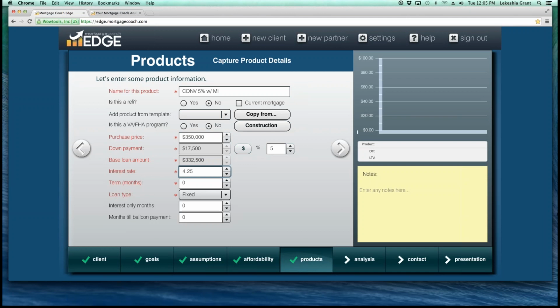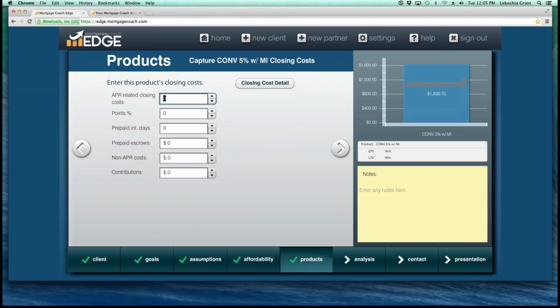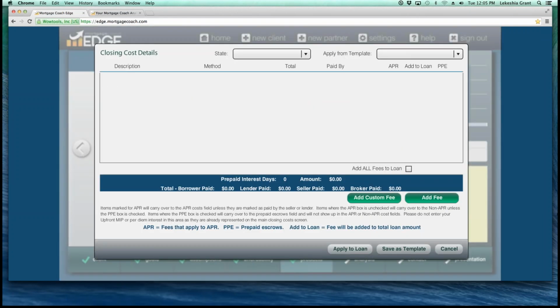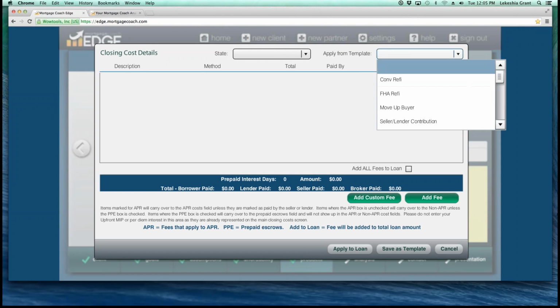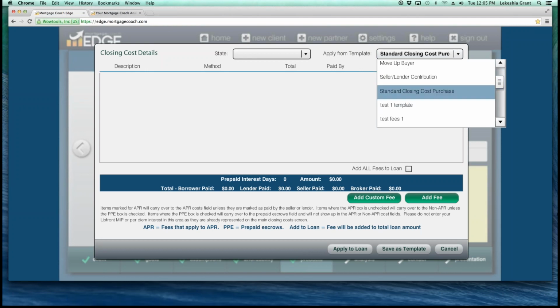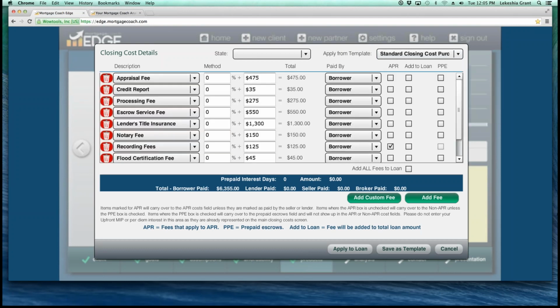I'm going to now put in an interest rate here, put in a term, and then leave my loan type as fixed and move right forward to my Closing Cost tab, where I can pull in from my closing cost details. Pull down from my drop down some closing costs or fee templates that you guys have already built out. So make sure that you build out those different fee templates so that you can quickly pull down from those fees and not have to enter in each fee individually.